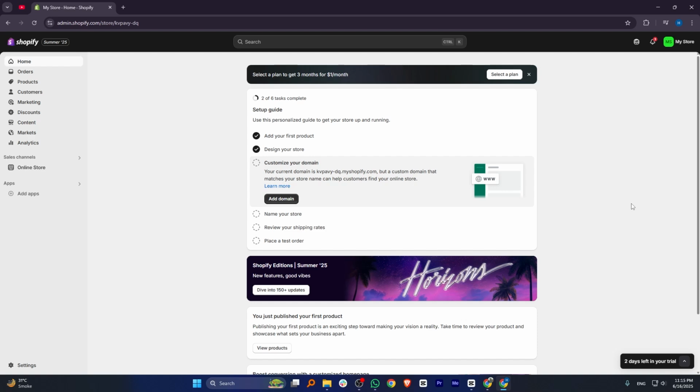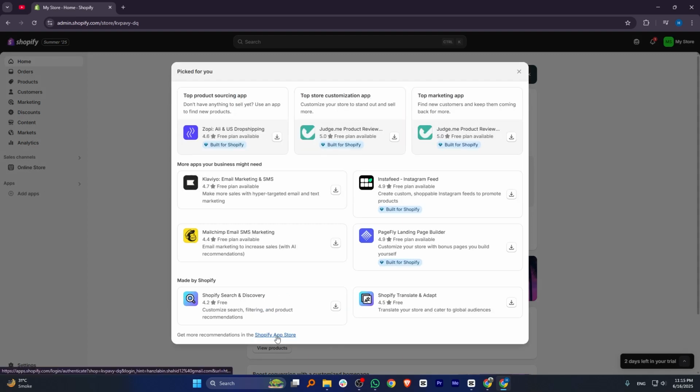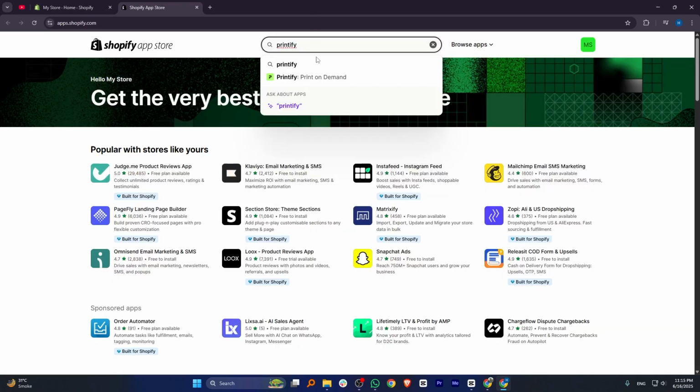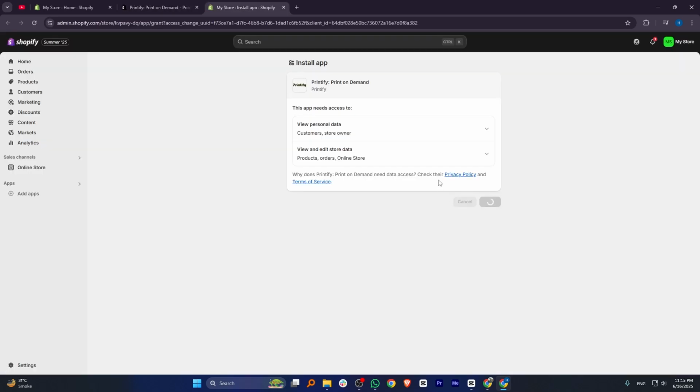First, go to the Shopify website and make sure you're logged into your account. Then, from the left-hand menu, click on Add Apps. Now, click on the Shopify App Store. In the search bar, type Printify and click on it when it shows up. Next, click on Install and then click Install again to confirm.